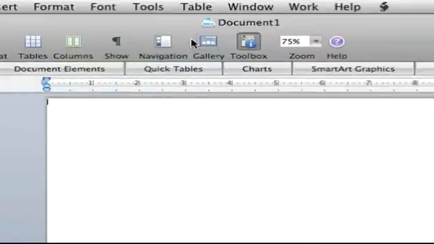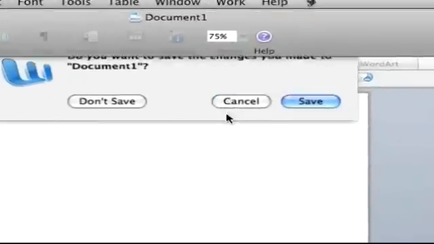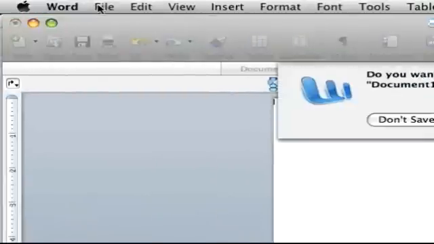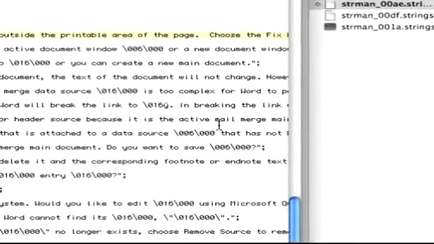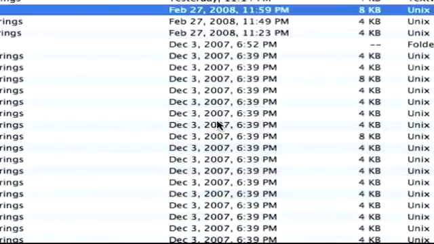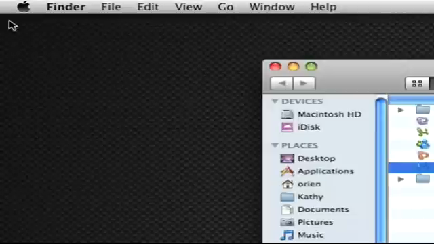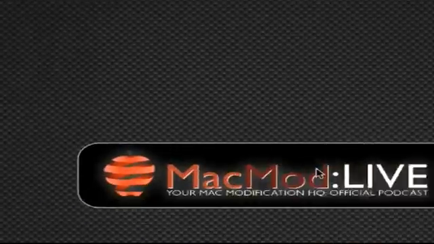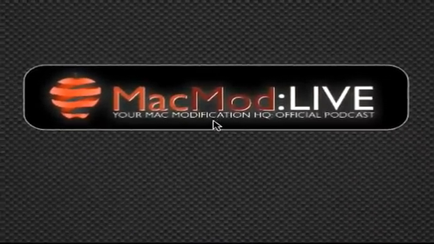So there you have it. That is how you can take Microsoft Word 2008 and make it fit your needs a little bit better. And hopefully you can take that start and, you know, take it to whole new heights.